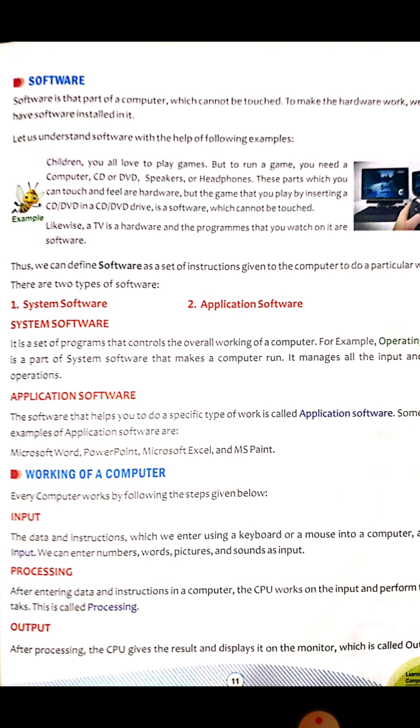You all love to play games? Yes, definitely. But if you want to run a game, you need a computer, CD or DVD, speakers or headphones. These parts which you can touch and feel are hardware. But the game that you are playing on a computer, can you touch that? No, you cannot touch that.